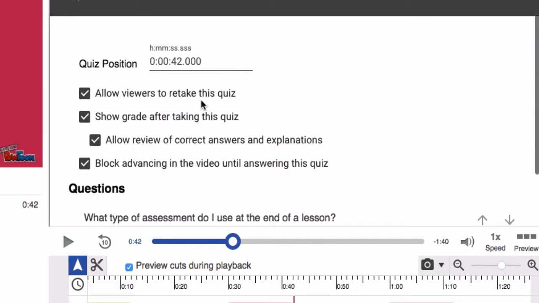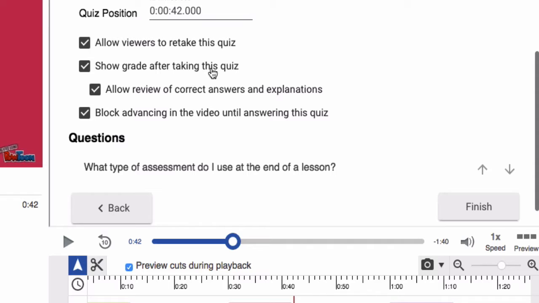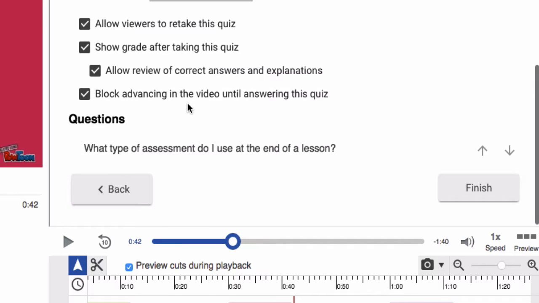Some options here. I can allow the viewers to retake the quiz, which I'm going to do because this is a formative assessment. I want students to go through that loop of trying and succeeding. I can show their score, I can review the correct answers, and I can block them from continuing until they take the quiz. So I'm going to keep all those turned on and click Finish.